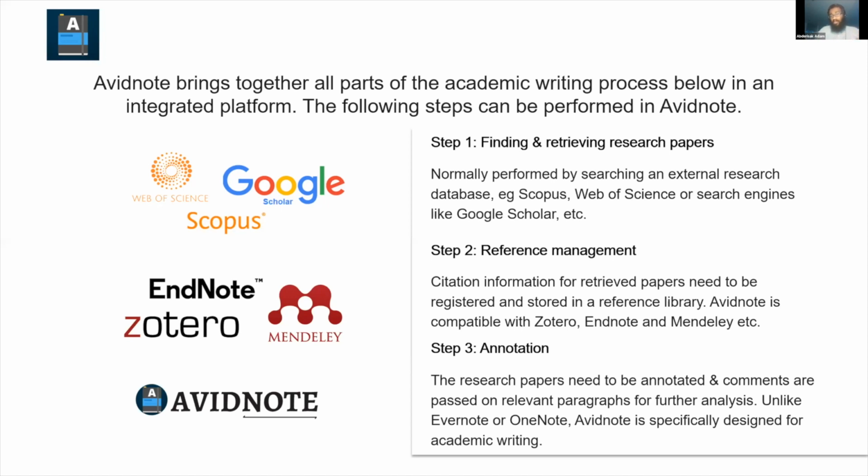So in Avidnote, you can find research papers directly within the app. You can also keep track of your references. And then you can annotate in a platform that is specifically designed for that purpose. We don't try to do away with these classical reference managers. Rather, we work together with them, so you can import or export your references to those tools and vice versa.